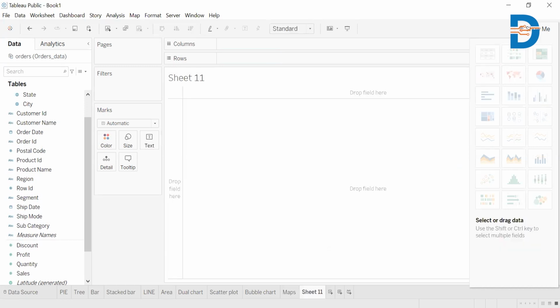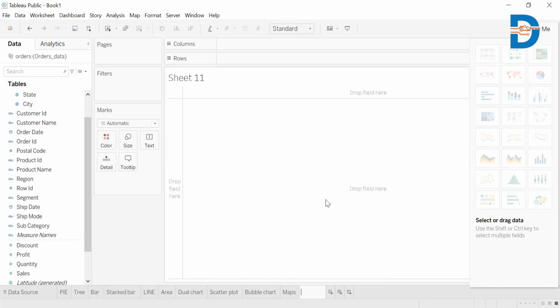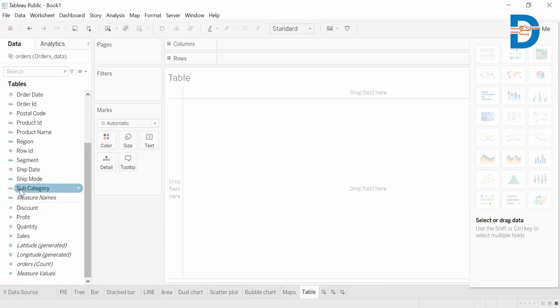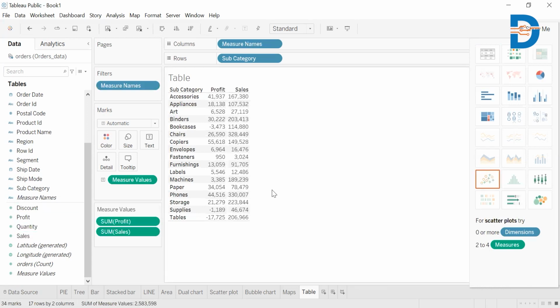Next, we will get to know how to create a table. What do we mean by a table here? It will be holding the information in the form of rows and columns. How to do that? Select whatever columns you want, subcategory-wise profit and sales. Let's say if I want to do that, simply it's your table, in the form of rows and columns. Table is nothing but storing the information in the form of rows and columns.